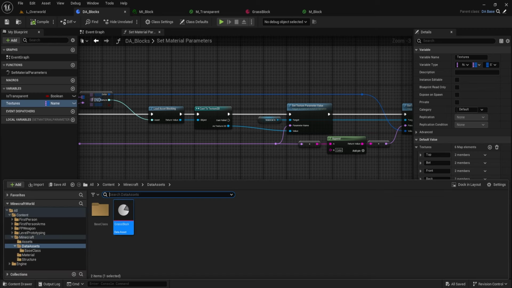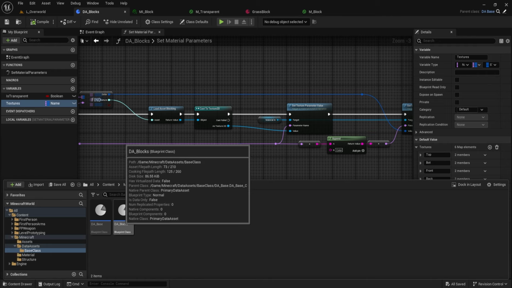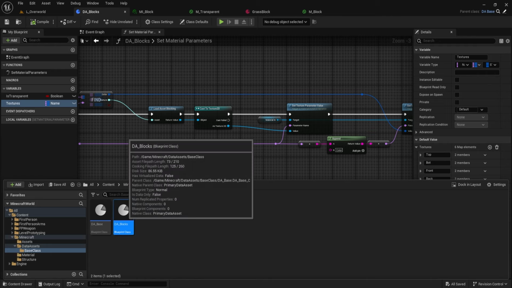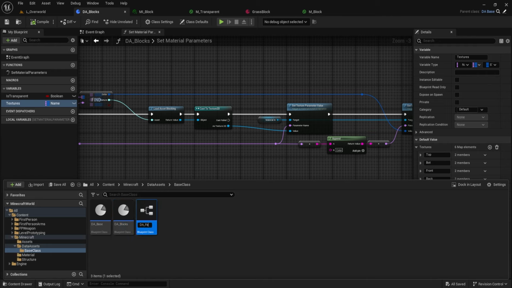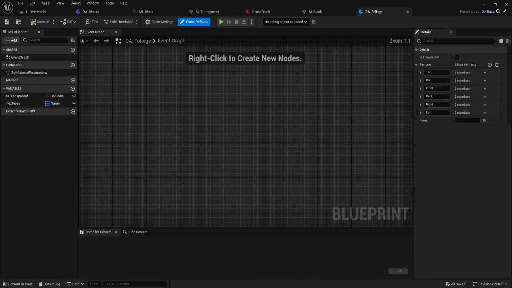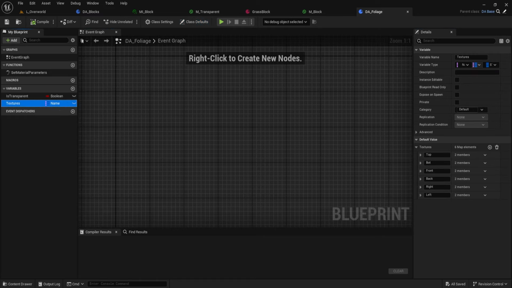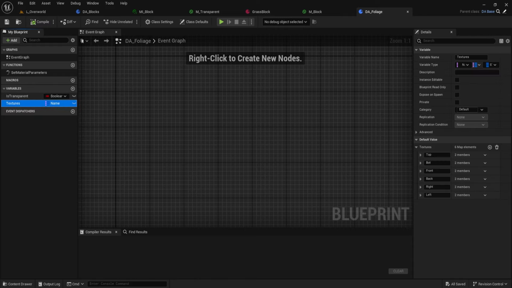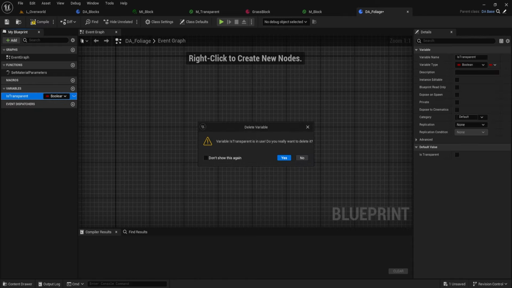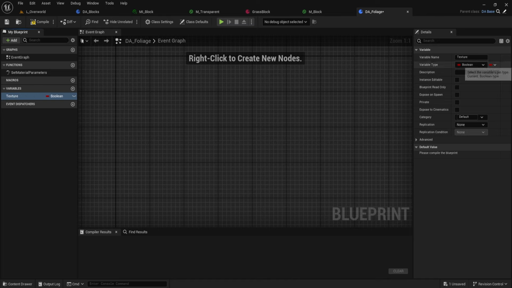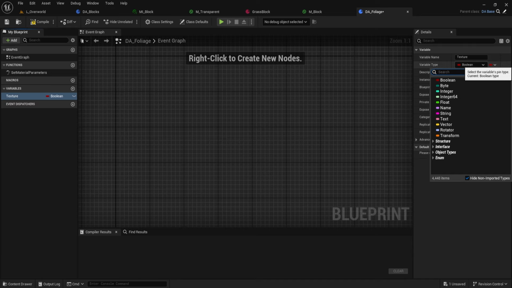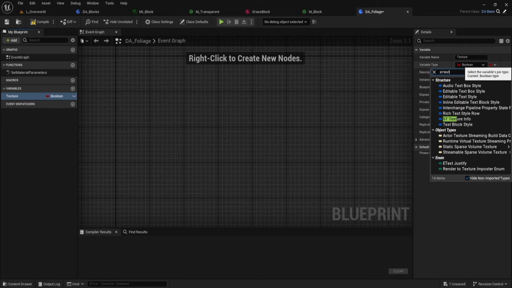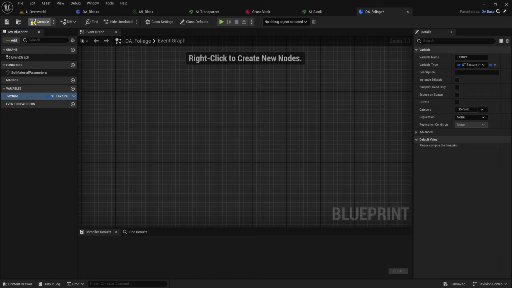Before we finish up, we still have one last thing to do. We need to do the same thing here, but for our actual foliage. So to make things simple, we'll just duplicate our DA blocks, and this time will be DA foliage. Double click to open it, and this time we won't have to bother with all this. We're just going to make a simple function. So no, sorry, not a simple function, but we just want to save the texture pretty much. So we'll just delete everything else. We just want a texture, and that texture is going to be an ST texture info because we still want to have the option of changing color.